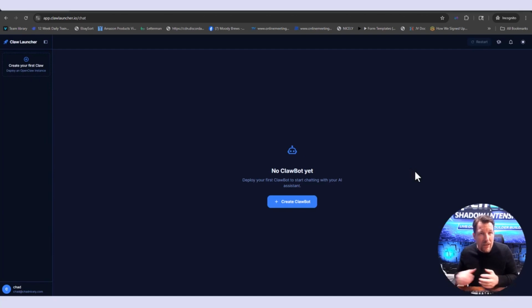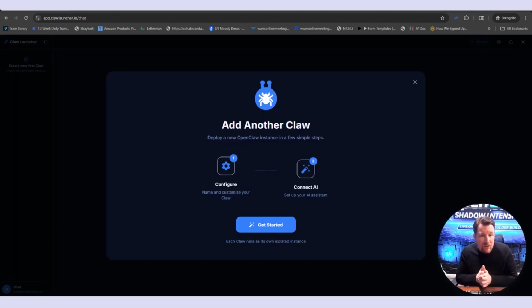You can see it wants me to create my first one, all right? So this is very, very easy. You're just going to come over here and click this button. And then you see there are two steps. The first thing is we're going to configure, and we're going to name and customize our claw. Next, we're going to connect it to an AI platform, all right? And this is where OpenClaw can actually start talking to you, all right? So we're going to go ahead and click on Get Started.